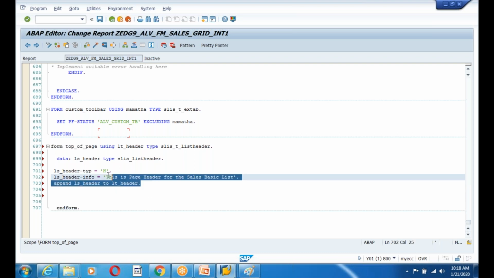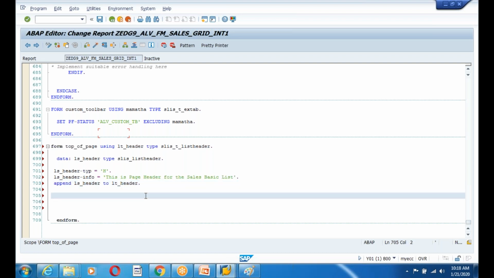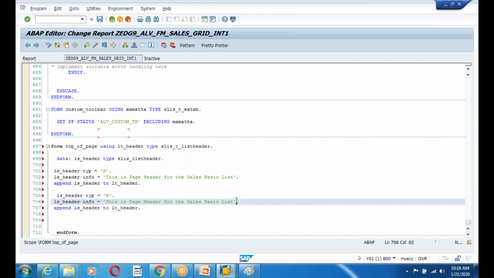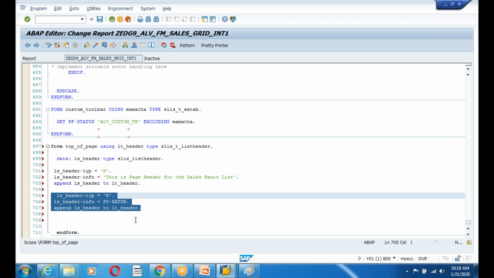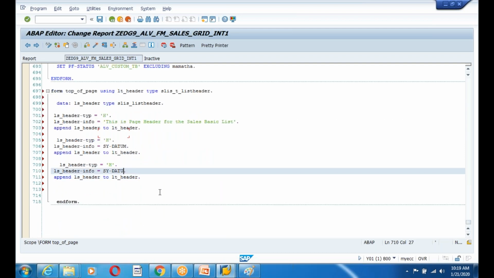Suppose if you want to print on which date this report is printed, for example, I am going to print the current date. If you want to print the current date, what is the system variable? Current date, sy hyphen datum. Okay, suppose if I want to print the current time, you can print the current time. So what is the current time system variable? UZEIT. Okay, everything is important.